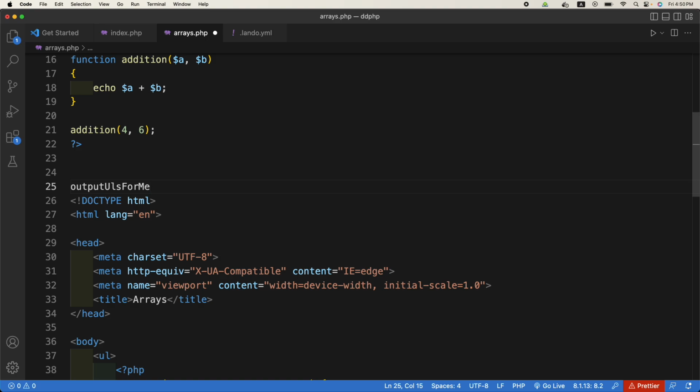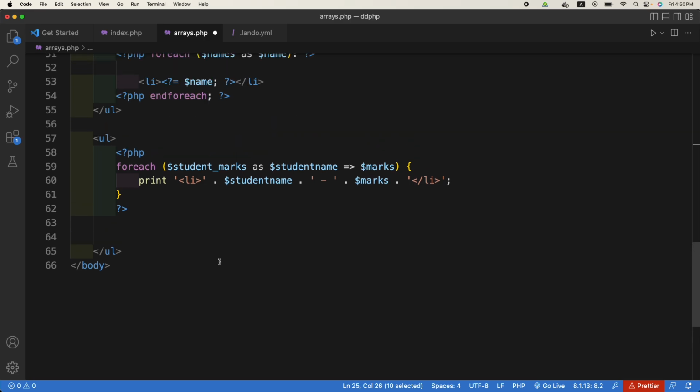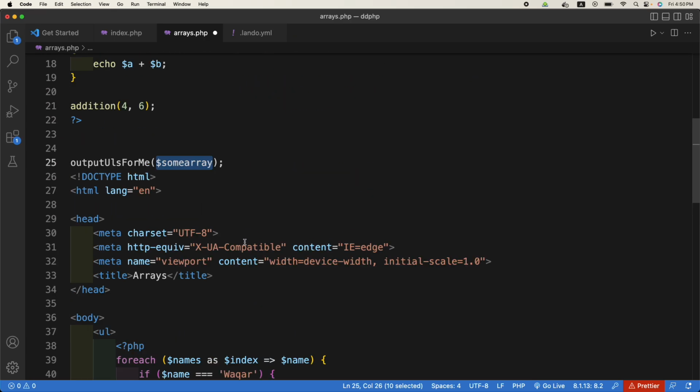So what do you expect the input will be? Some array, for example, like this. Once this is run, it will output ULs for you. You should think like this while creating functions. This is the name of the function, and it has some parameter. Once you pass that parameter to it, the output will be some HTML code. So let us create that function first, the output ULs for me.